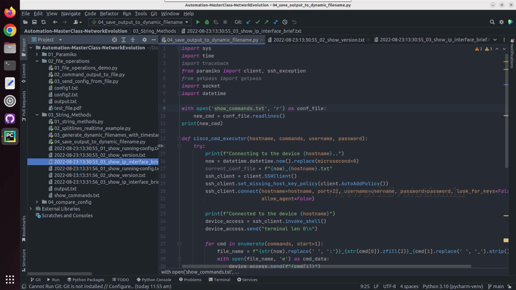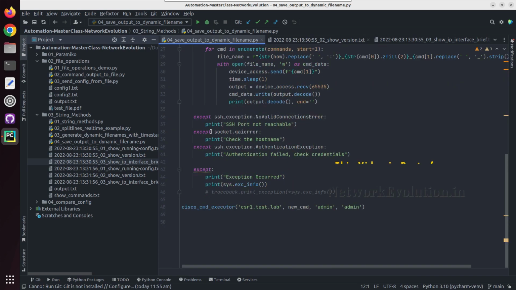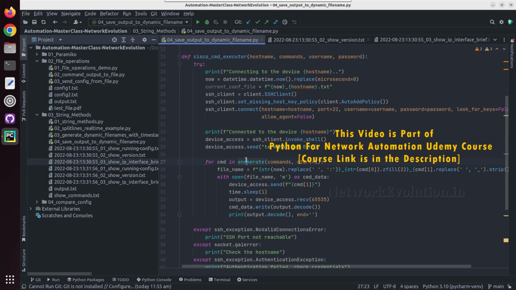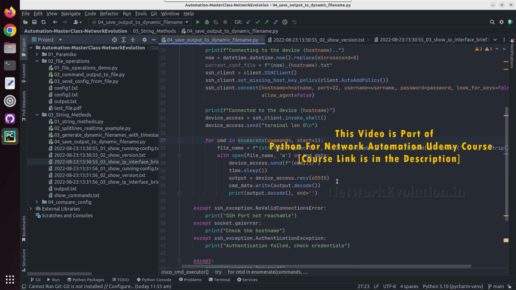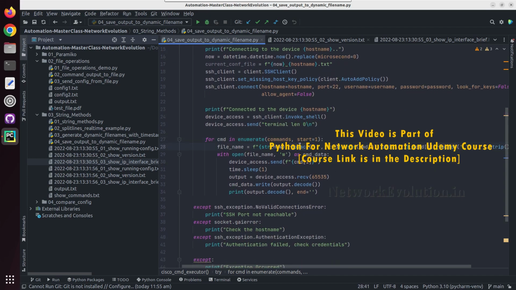So like this, you can play around with all these, and now we have learned enumerate, then some of these string methods, how to use zfill, then how to do replace, and how to do the strip. All these we have learned.